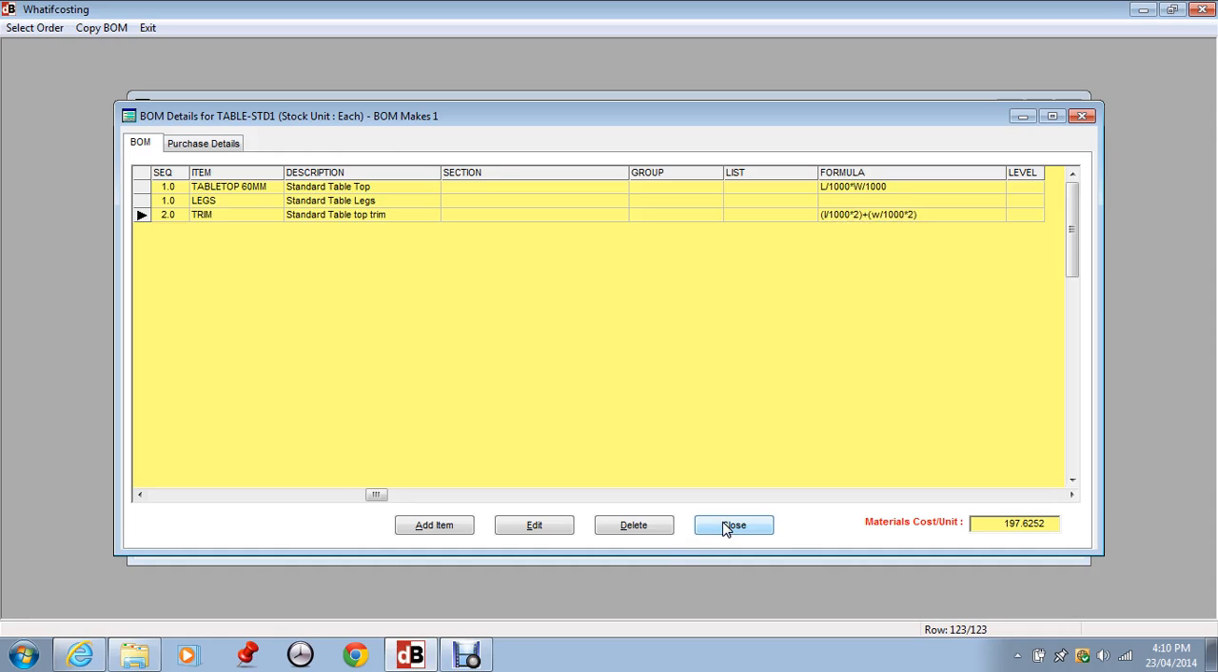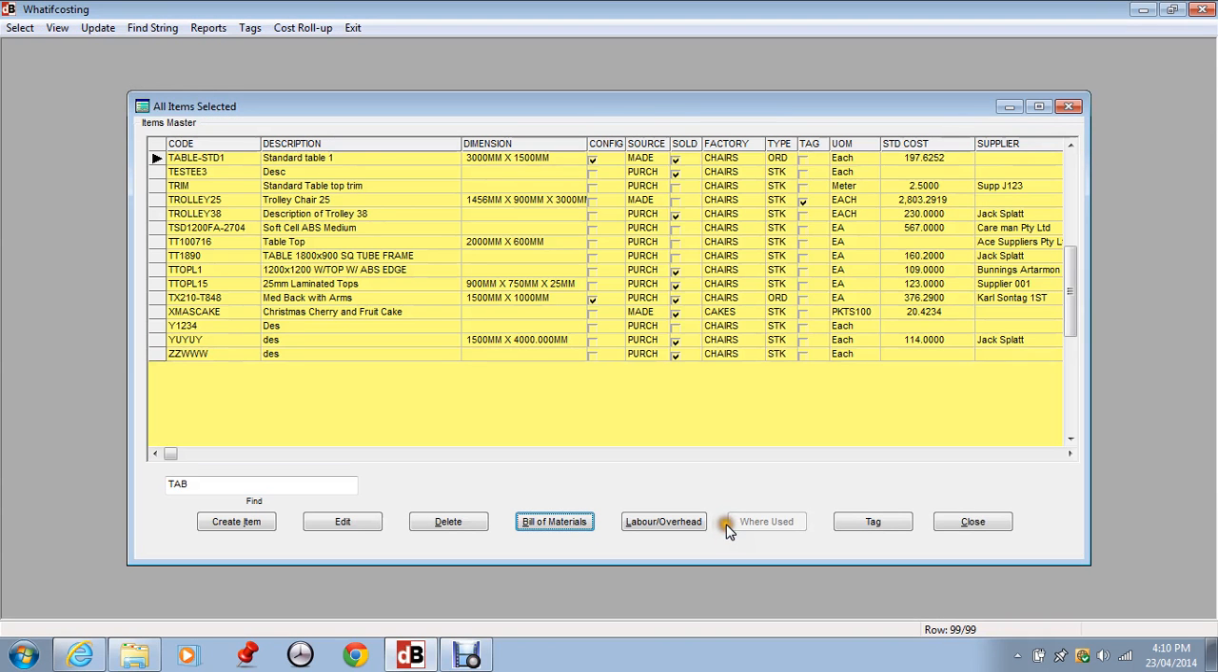So there we have it. That's the bill of materials formulae. And that ends this tutorial.